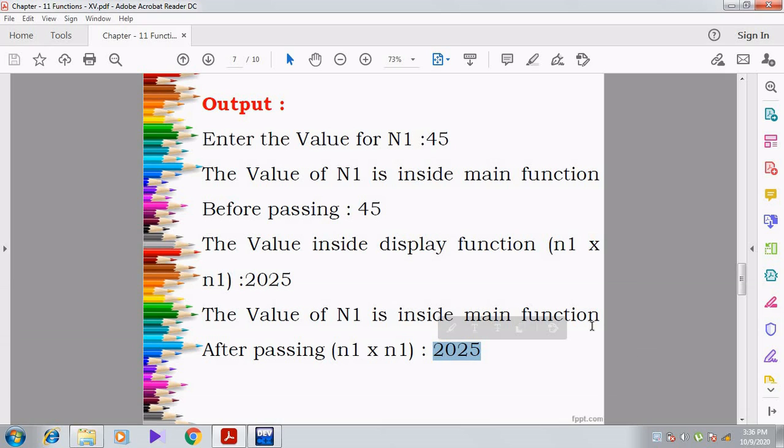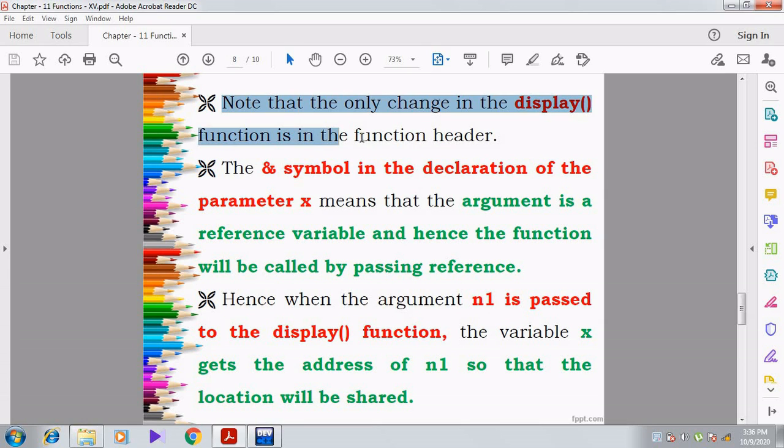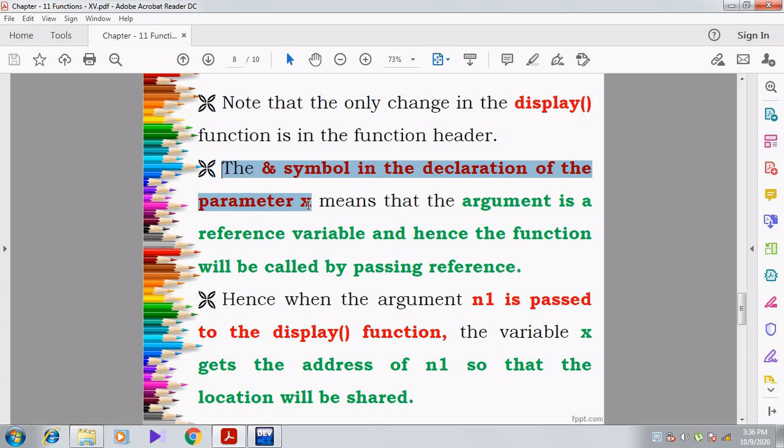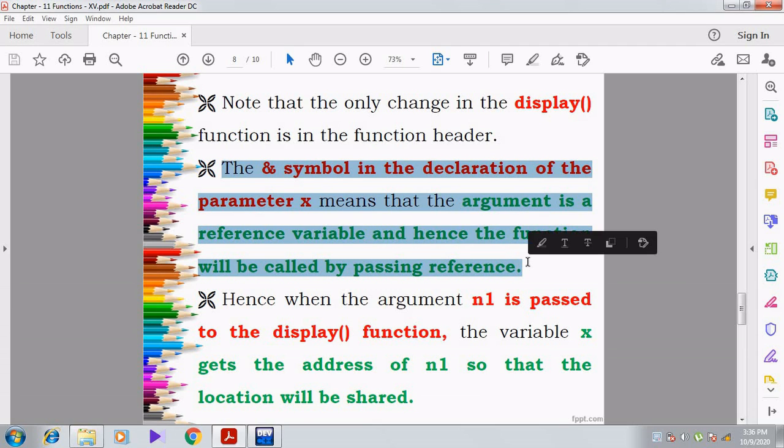Why is the value changed? Because see here, note what change we have done in the function header. Note that there is only one change in the display function, that is the ampersand symbol in the declaration of the parameter x. That means the argument is a reference variable, and hence the function will be called by passing the reference.